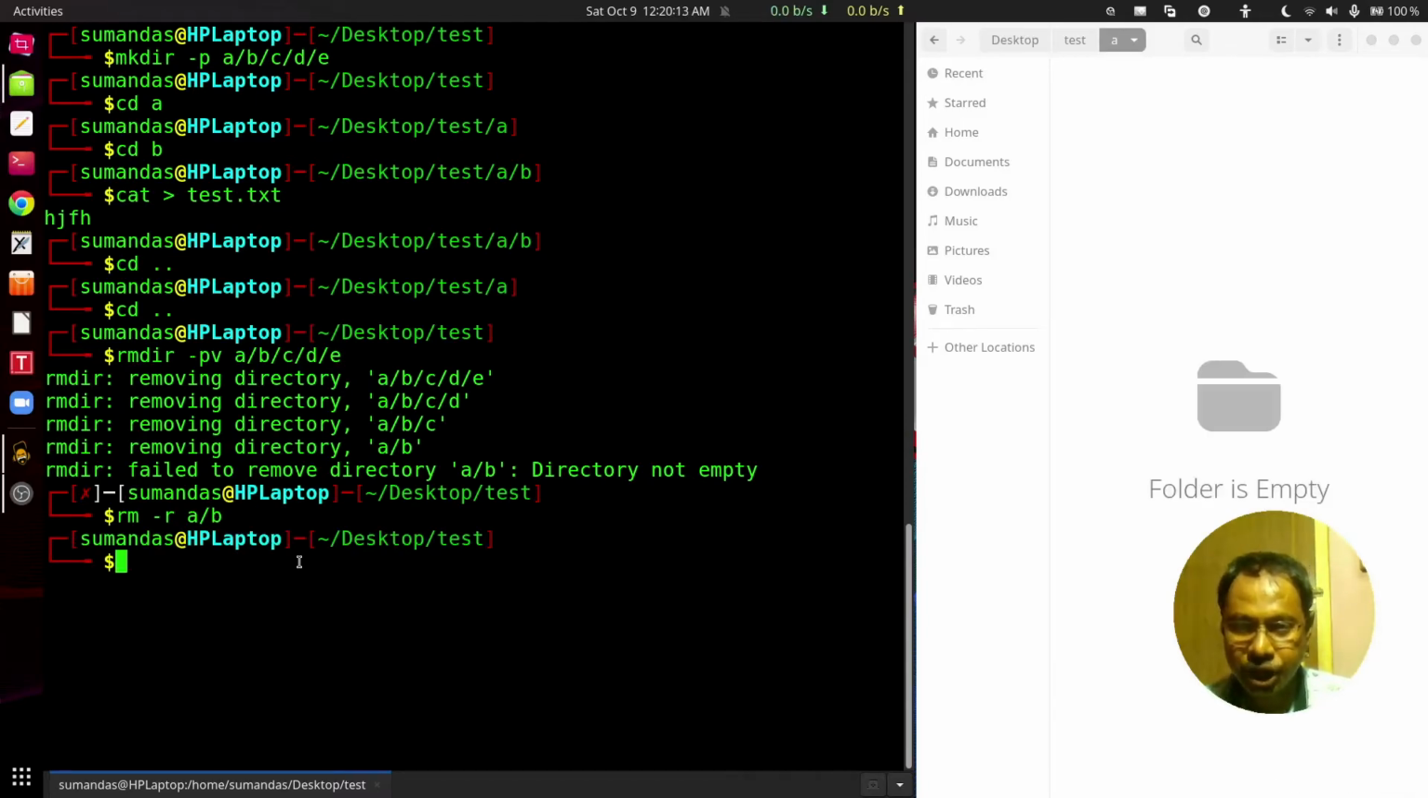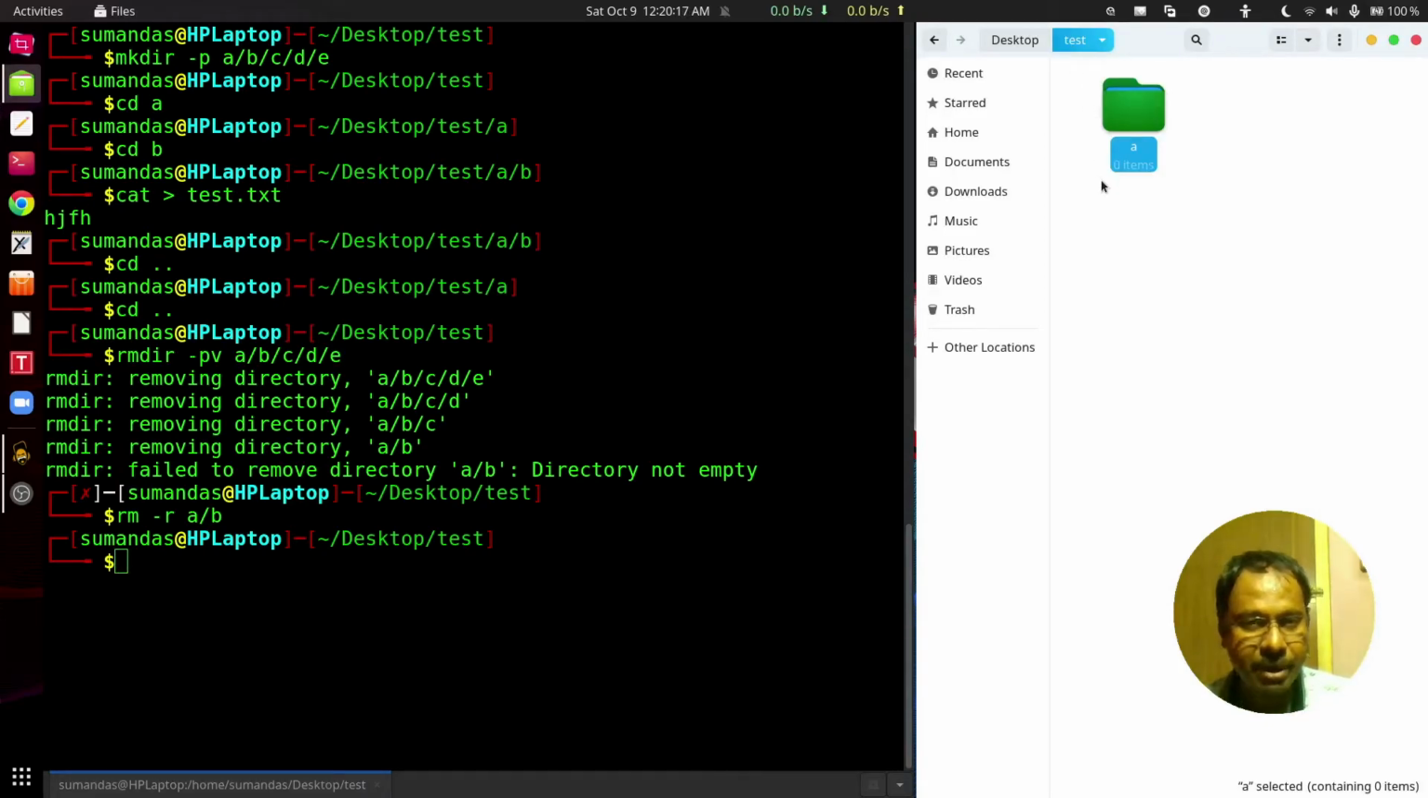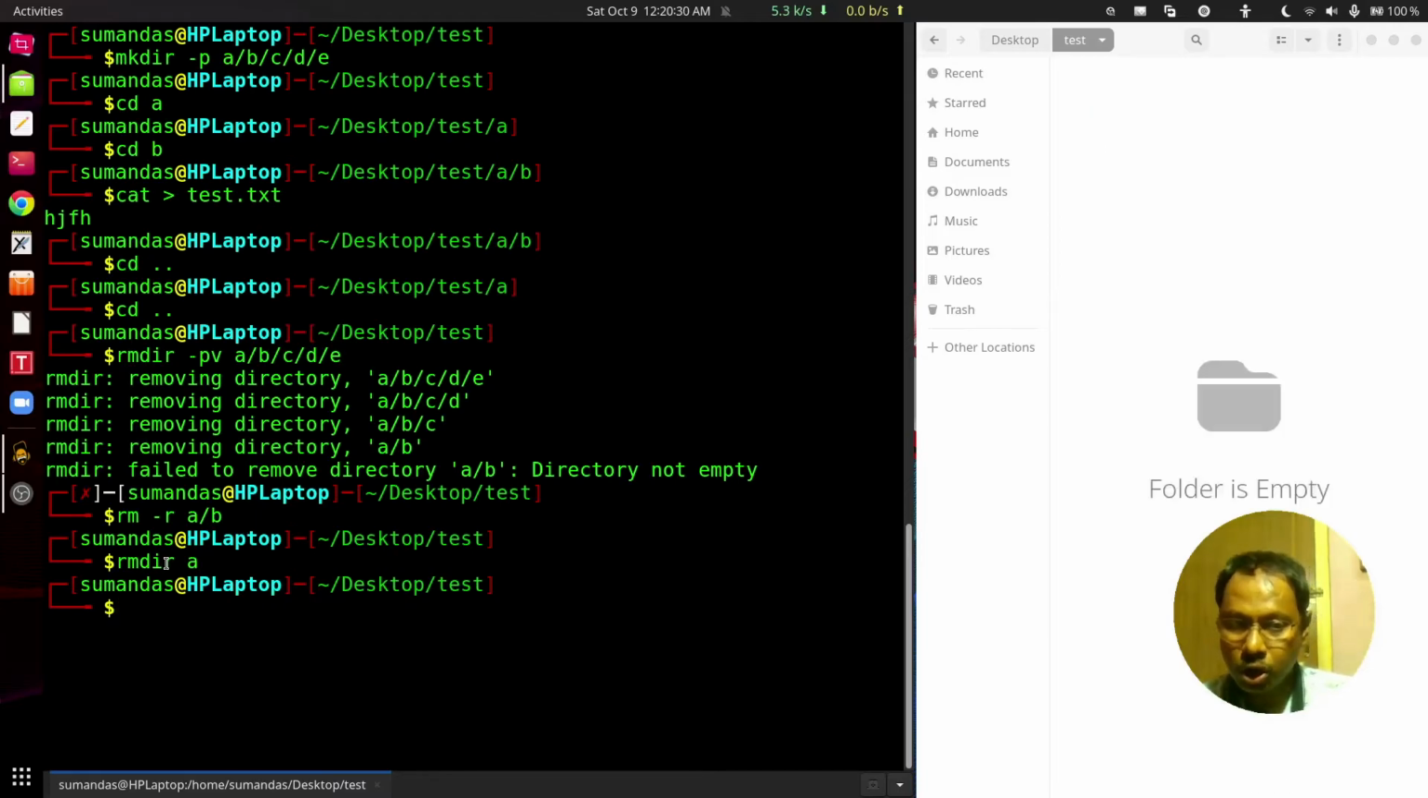Now we can check that the directory B has been removed, but not the directory A. So to remove the directory A, we can use rmdir and then A. So the directory A has been removed. Once again, we are creating the directory structure to check the complete process.